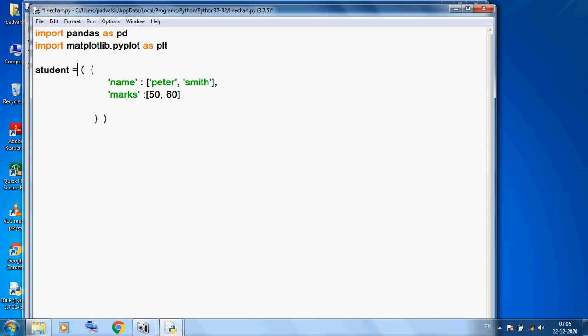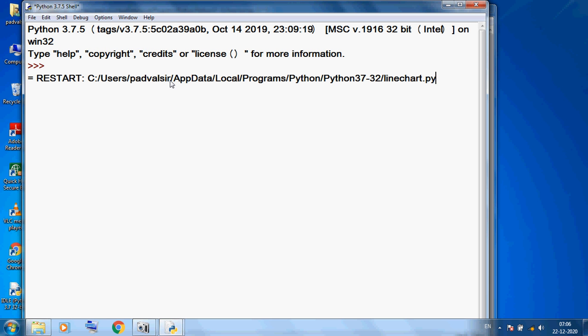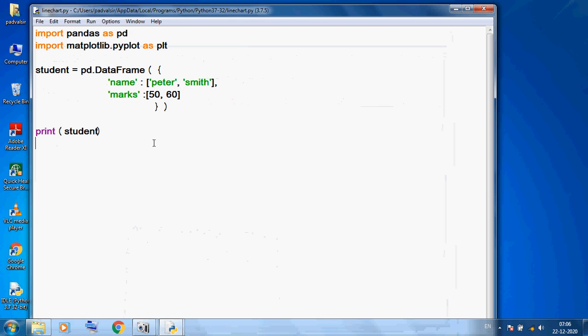Okay, so this is our student data frame. But before that, here I am writing pd.DataFrame. Directly we can use pd.DataFrame, so we can store our data frame. First I want to display this data frame. Okay, so I want to save this file and run this program. So you can see this is our name and marks column, and this is our Peter and Smith. So this is our data frame.